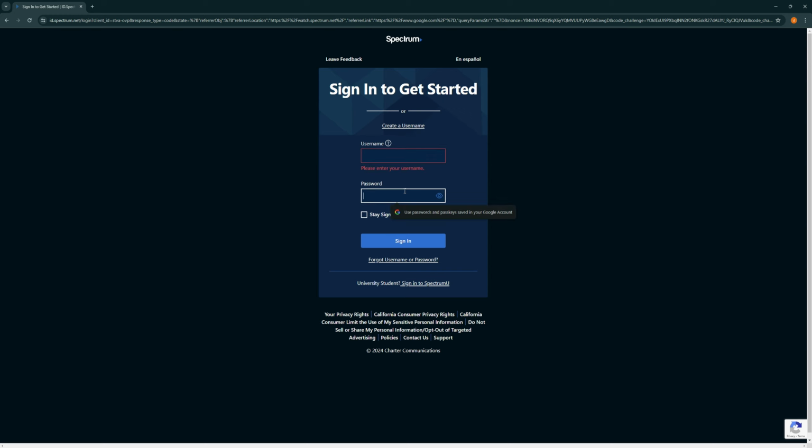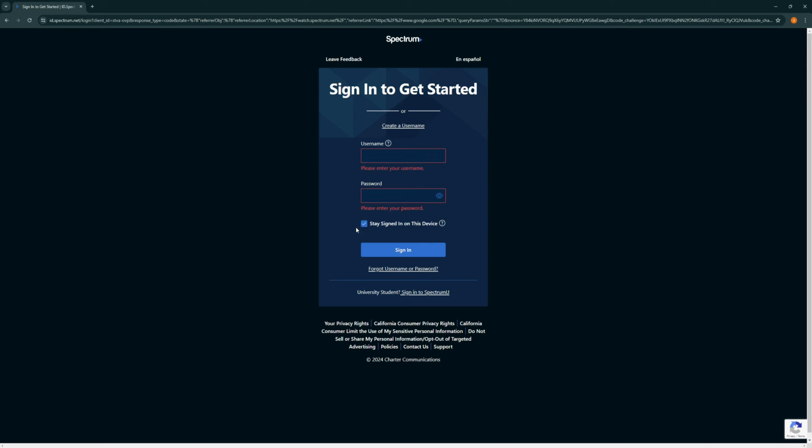And you can tick the box which says stay signed in on this device if you don't want to keep on entering your username or password every time you want to log into your Spectrum TV account. And after that, simply select sign in. And that's how you log into your Spectrum TV.